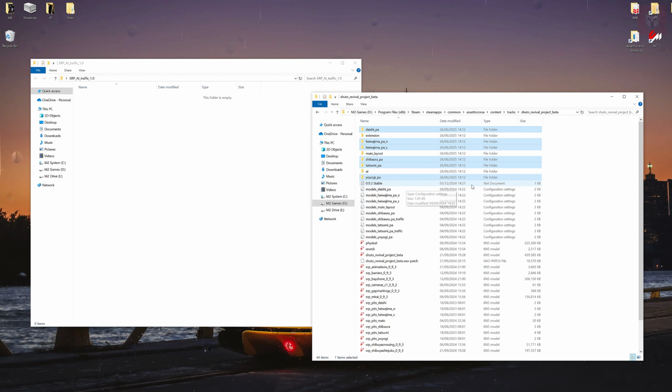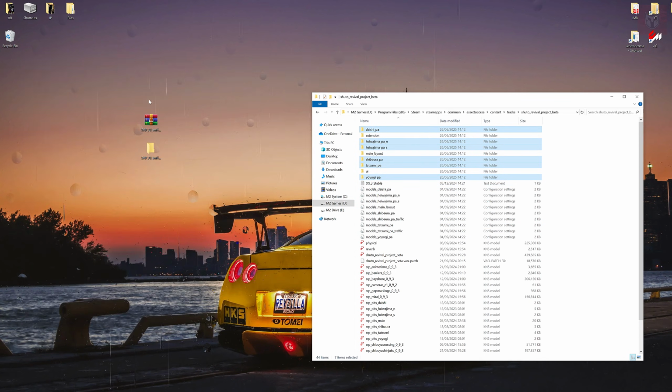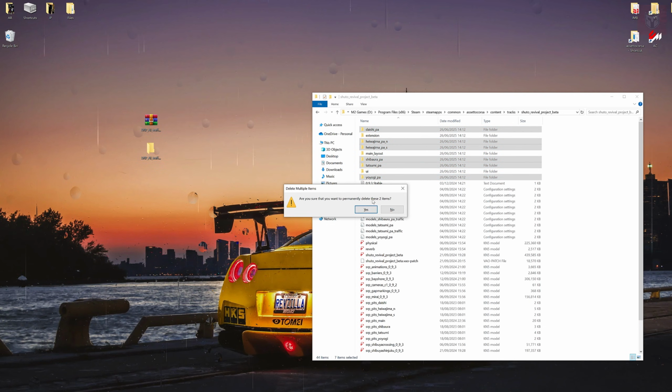Now that has put all the new AI pieces in there, so that is actually now all of the files installed that you need to get traffic working. And that is the end of this step.